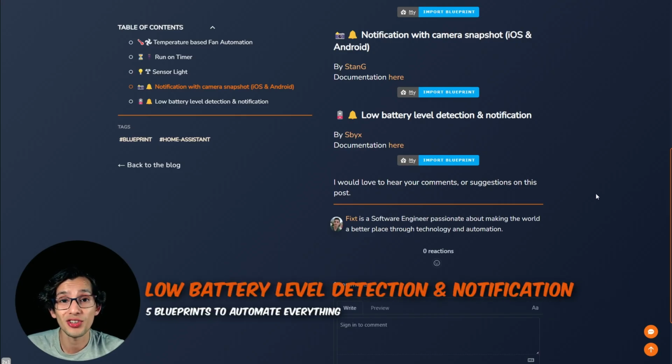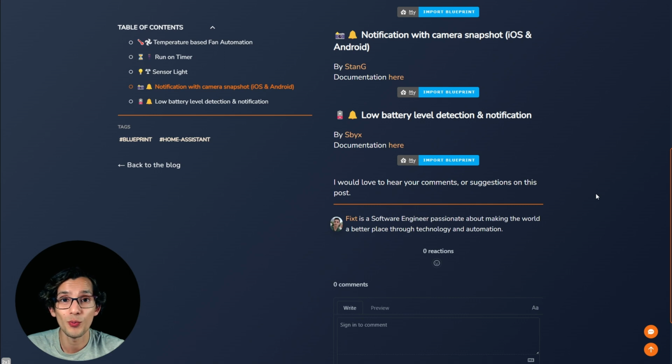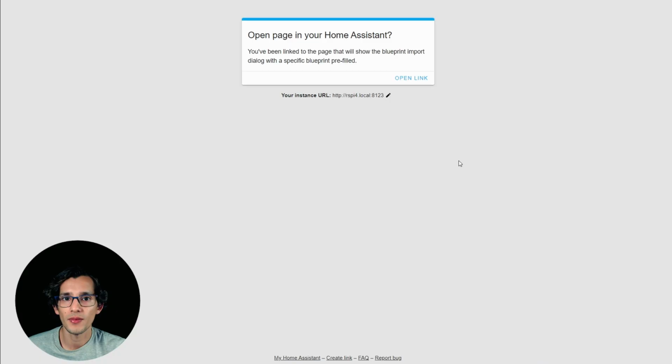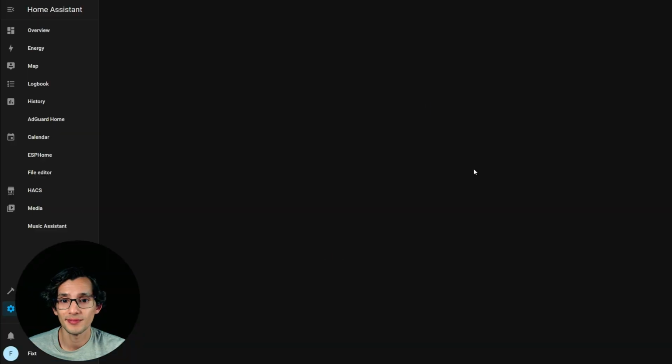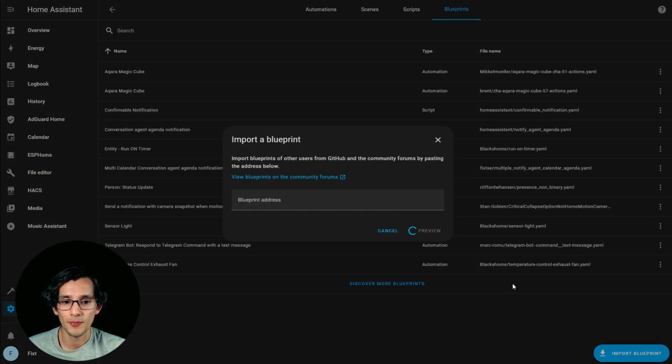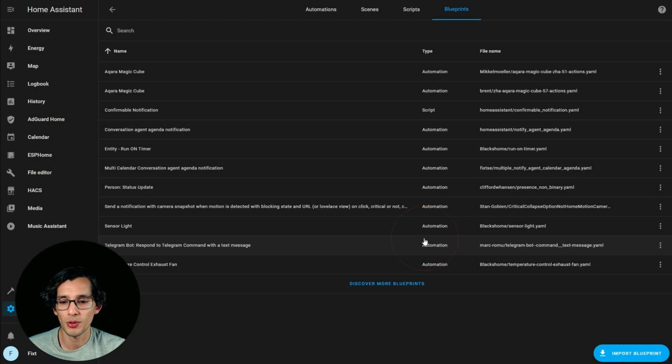And the last one is a really simple but important one. This will send you a notification every time that it detects that a battery is low, so you don't have to worry about checking the battery of your sensors. Instead, you will get a notification ahead of time. For this, just click on Import My Blueprint, click on Open Link, click on Preview, and Import Blueprint.